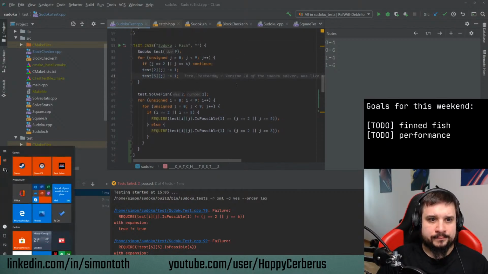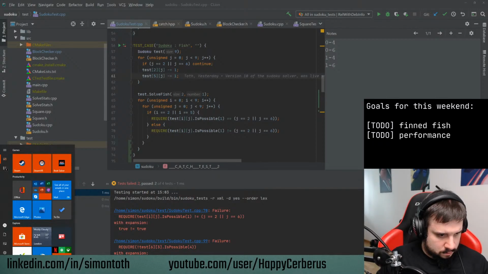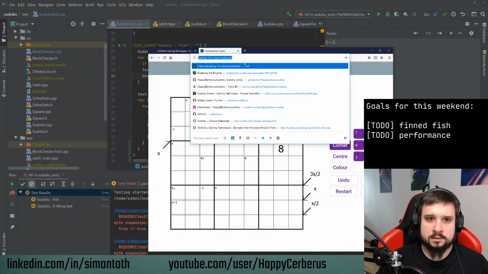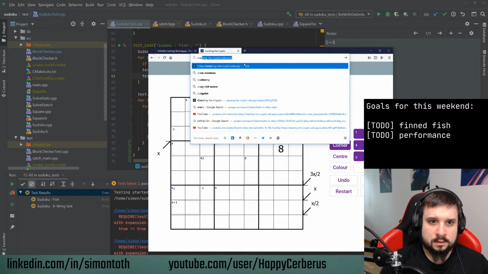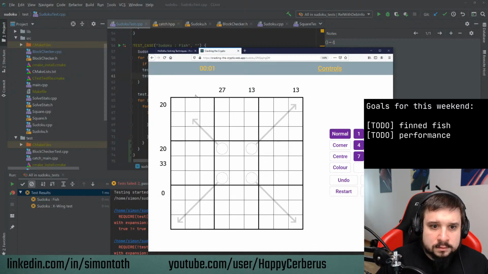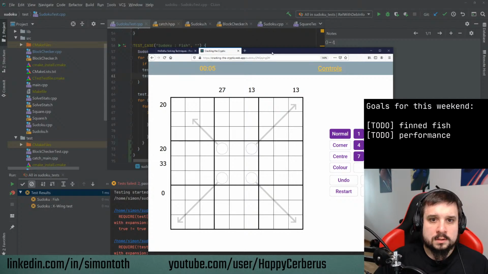So this one, let's go back to the browser. I really want a cleaner puzzle. Was it this one? Sure, this looks like a nice background.